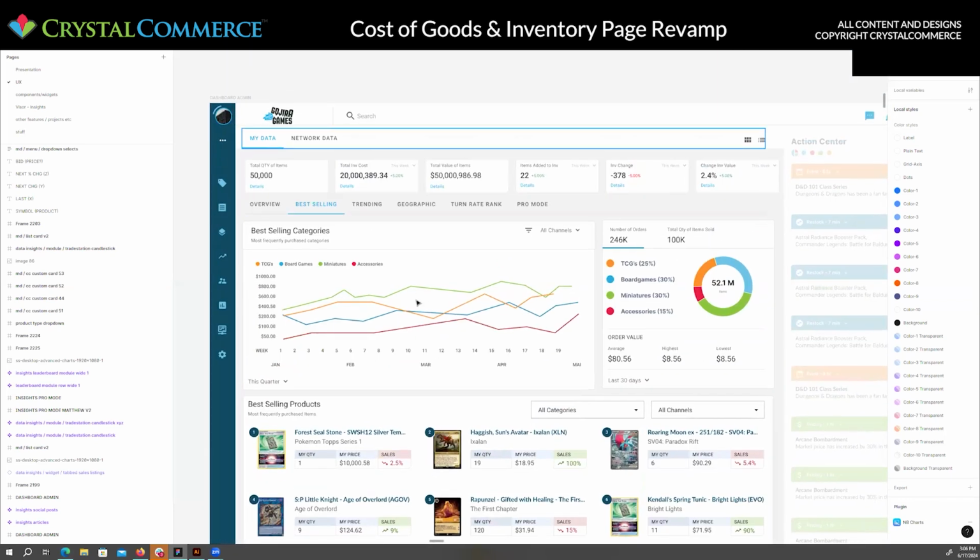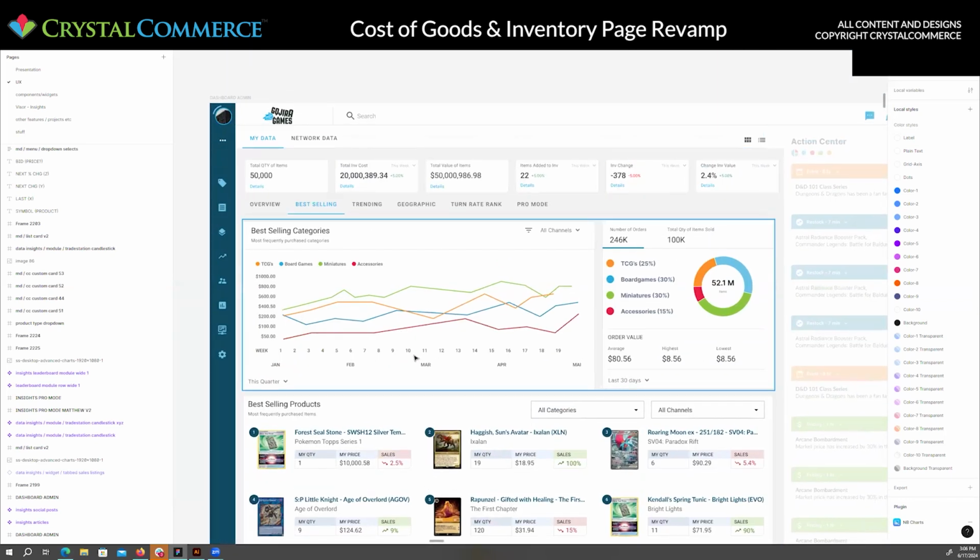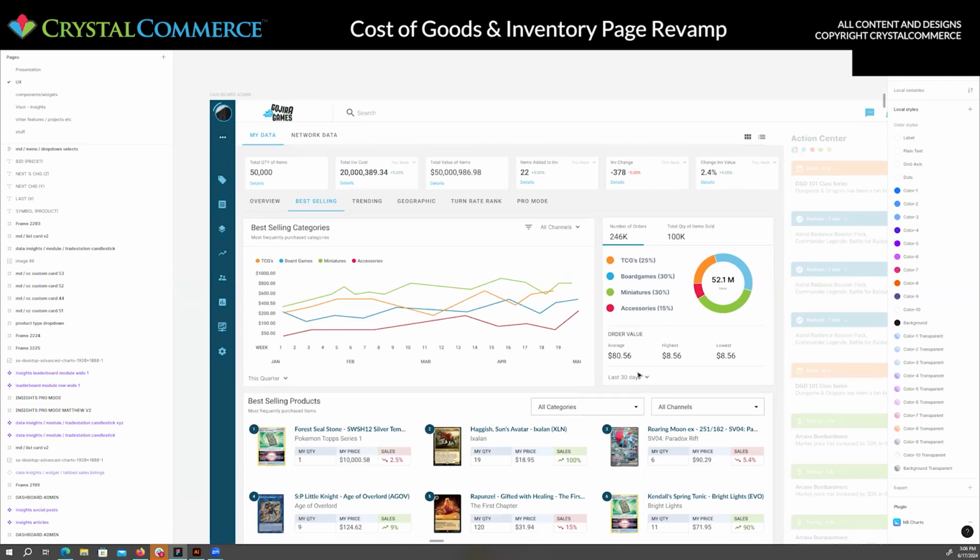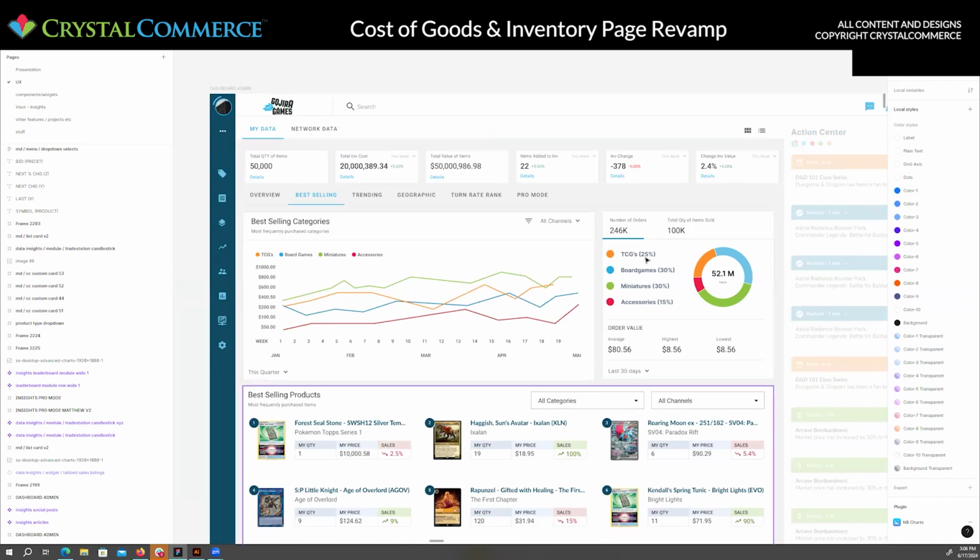So we have my data, which is how your store is performing and all the information based on what you're doing, right? Month per month, day per day. That's the stuff that we're kind of discussing right now. The different channels, categories, you can kind of change this and model it to whatever information you want it to visualize.